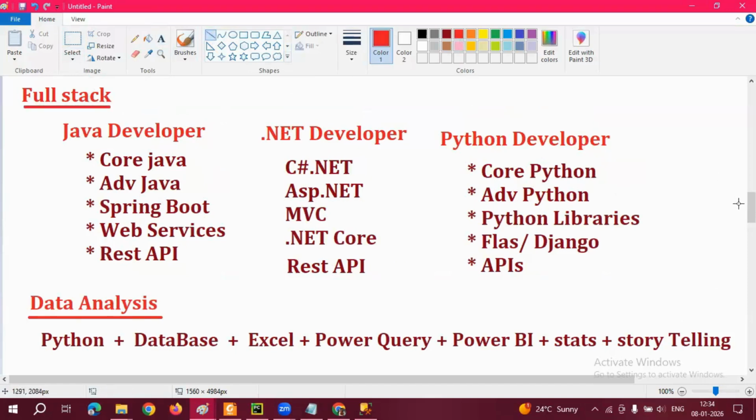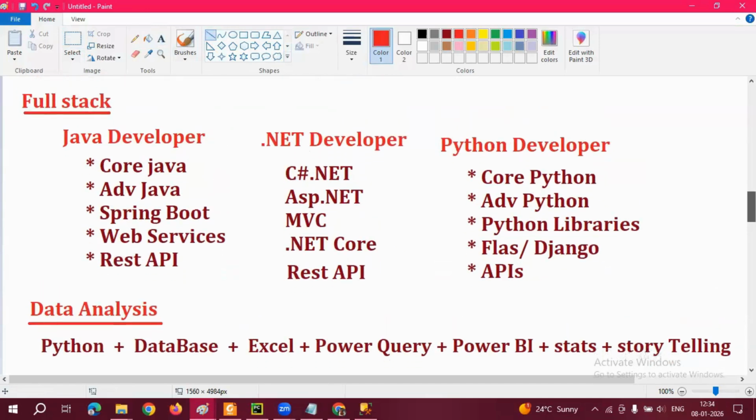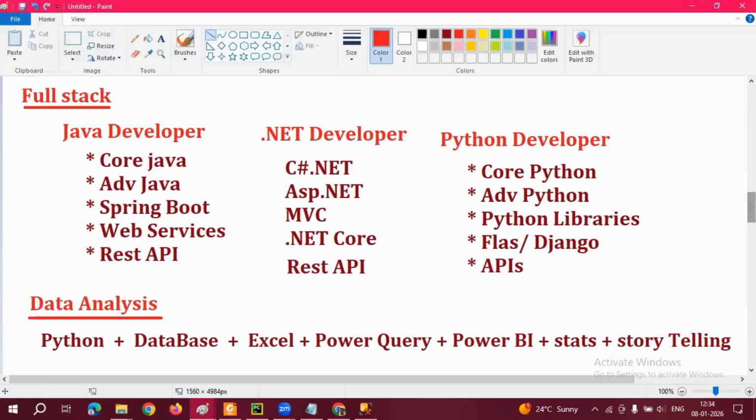Tomorrow, if you go for an interview, first they will ask some questions. I observed in recent days, our students who went for interviews were first asked about their qualification. They said BTech, MTech, MCA, degree, something else. Okay, done.